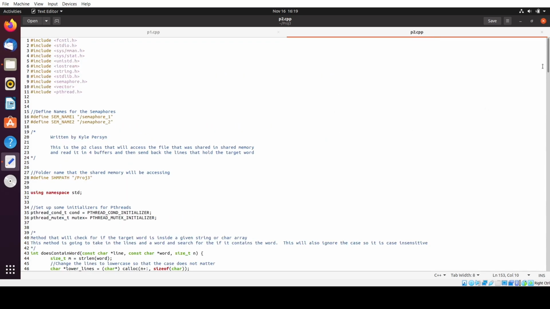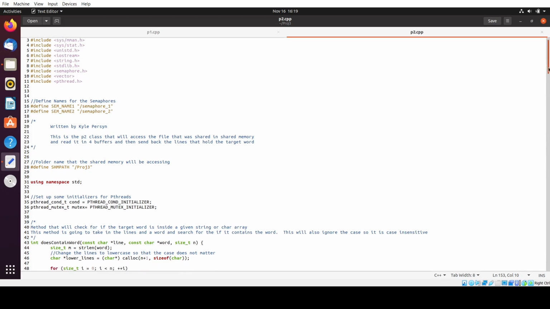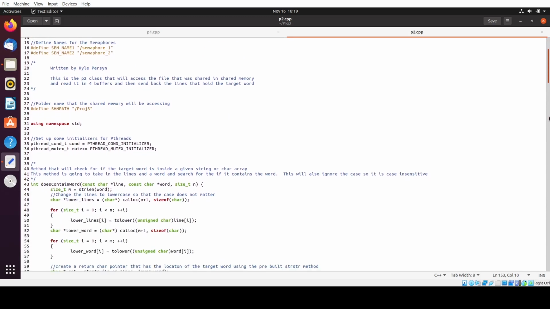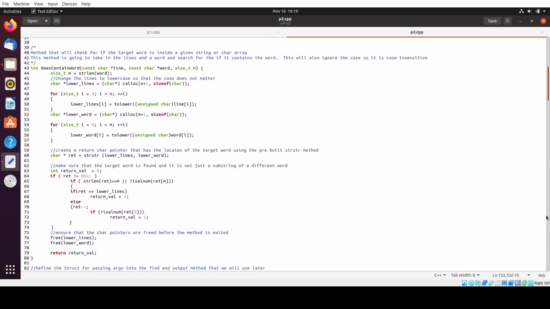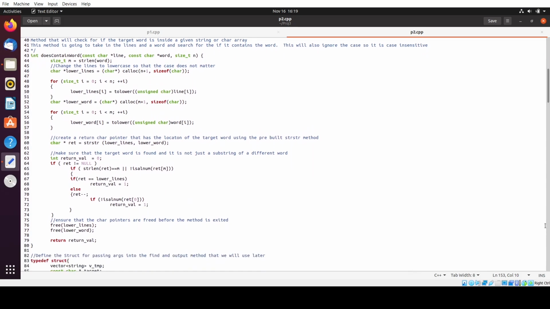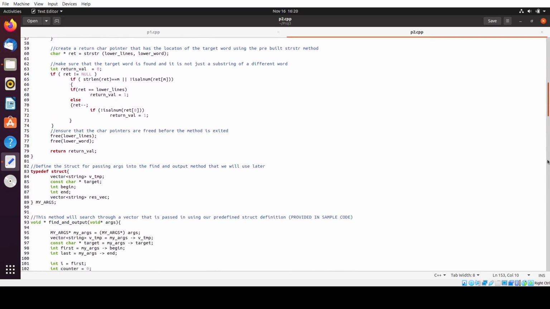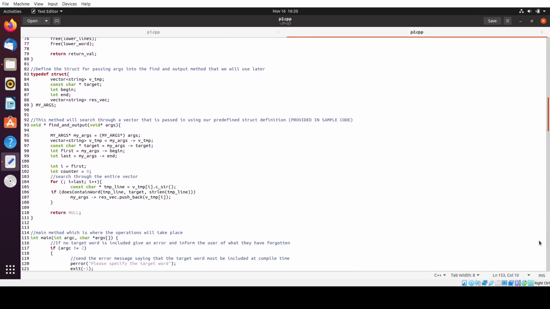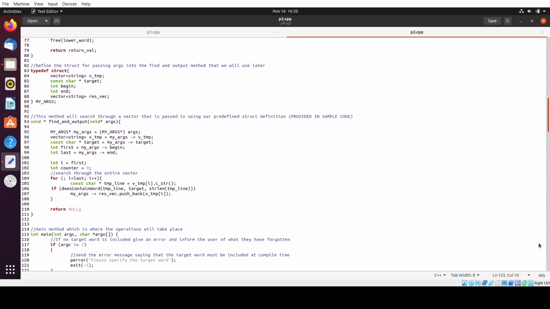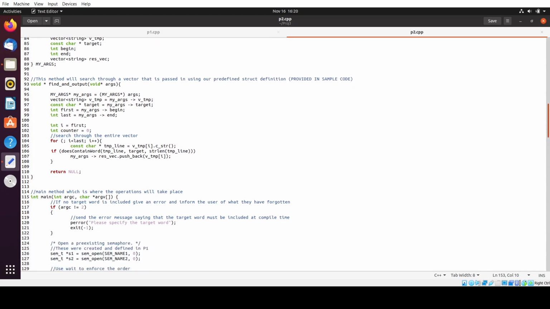This is my P2 class. The P2 class does more of the functionality. I started in P2 by creating several helper functions, like does contain word. This searches to see if a certain line contains the target word, even when it is not case sensitive. I also created a struct, which we will use for arguments in the find and output helper function.